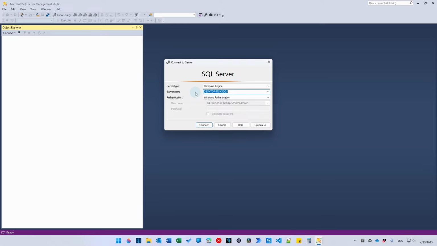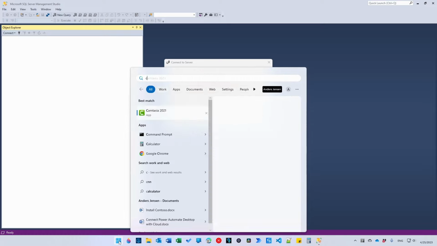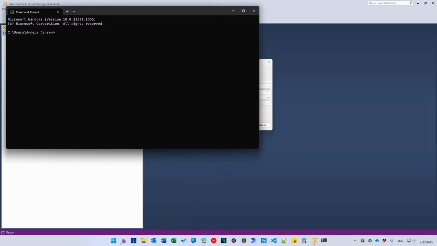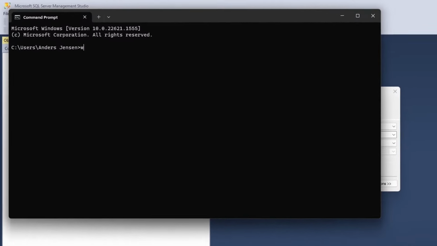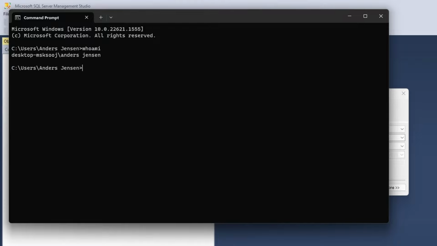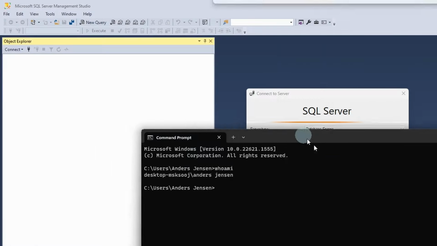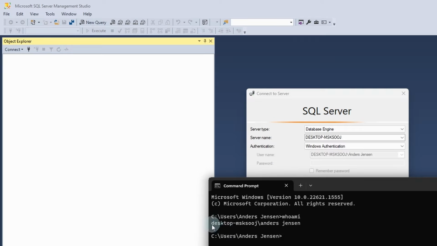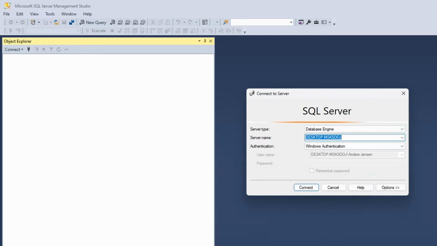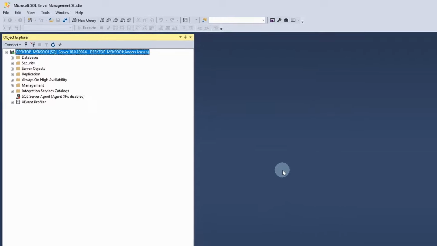In case this is blank, we're going to find it. Go to your Start menu, type in CMD and click Enter. Now you type whoami, click Enter, and if I move it down here, you can see that this here, that is the server name. So simply just Control-C, Control-V, paste it in up here, and we'll click Connect. That's it.